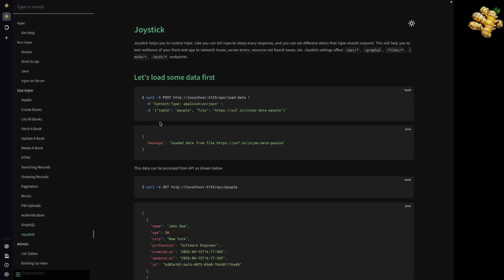Joystick is very important, even though it's at the bottom, because the user experience when the server is misbehaving is crucial. That might even make or break a paying user. So do use joystick, simulate ambiguities and failures, and modify your front end in such a way that it deals with them gracefully.